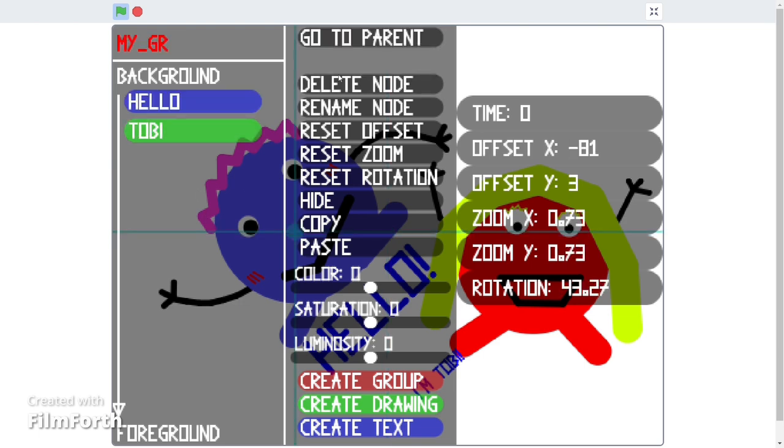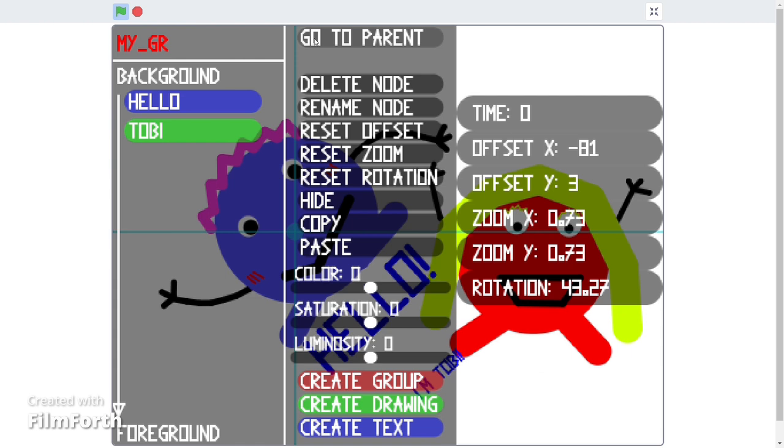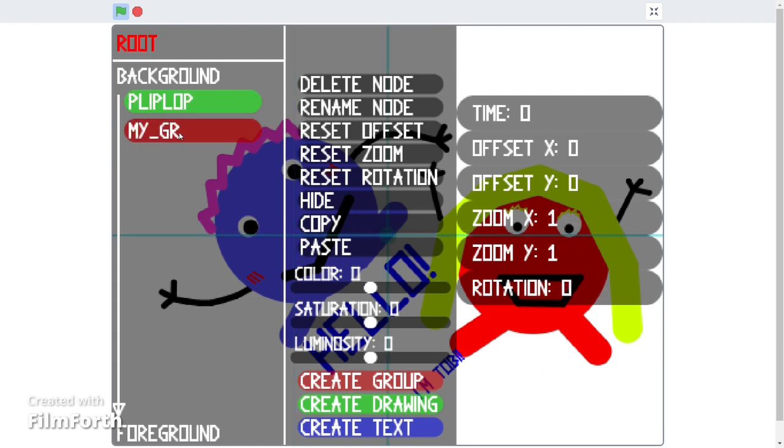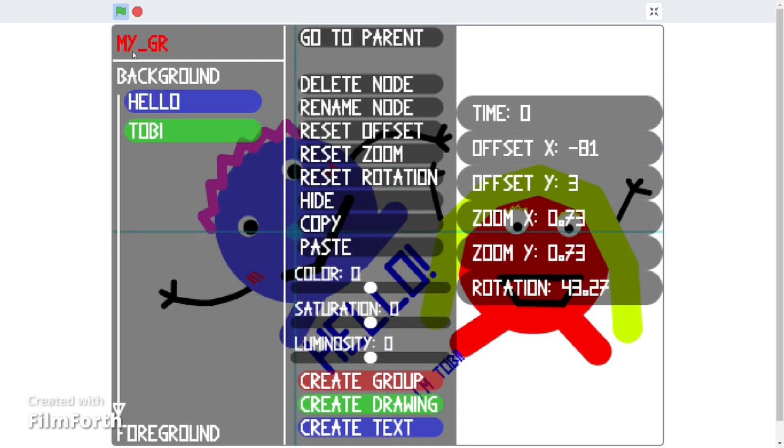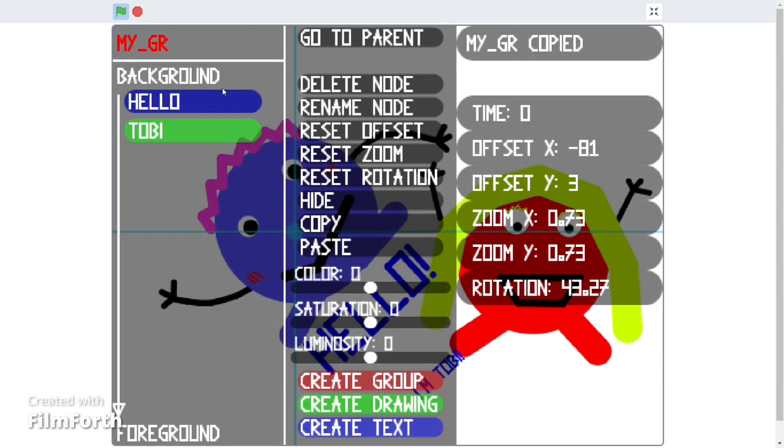Now, let's see how to create clones of nodes. For our example, we will try to copy the group that we just created and its content. To do this, first go inside the node you wish to copy. It's our group. Then click on the copy button in the node editor or press the C key. A message at the top right of the screen will appear, indicating that the current node is being copied.